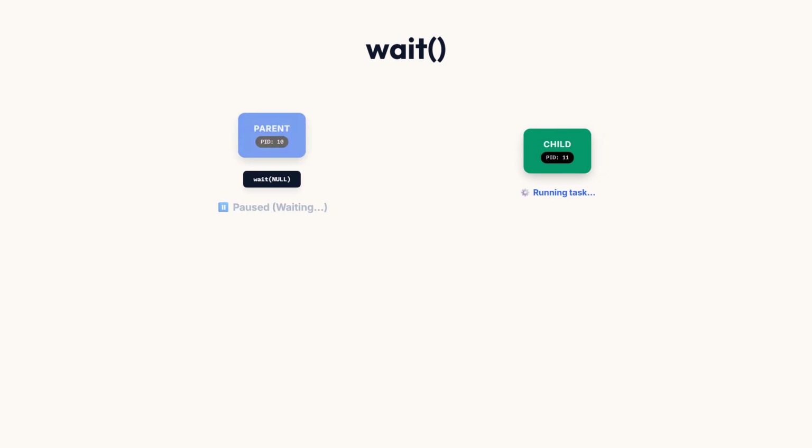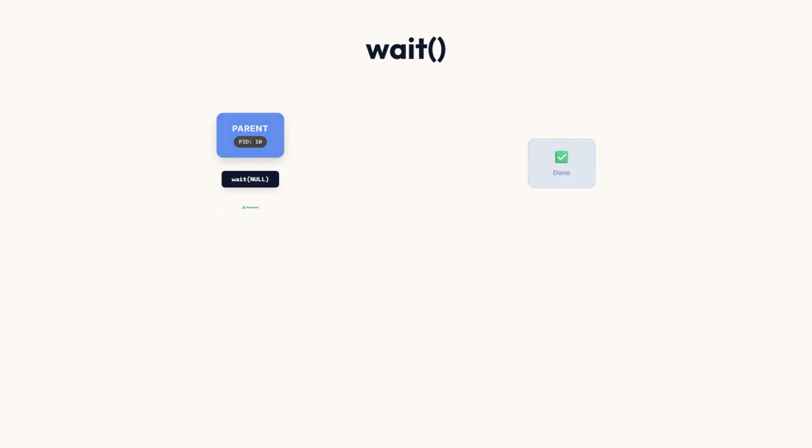Now let's understand wait. When a parent creates a child process, it may want to wait until the child finishes. This is done using the wait system call. When the parent calls wait, it pauses until the child process completes. Once the child finishes, the parent resumes execution. This is important for coordination.